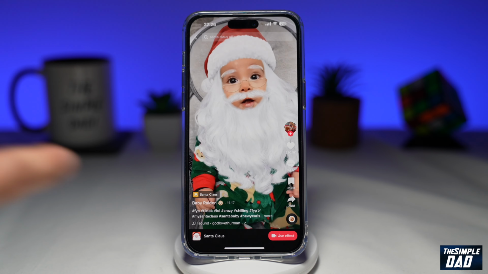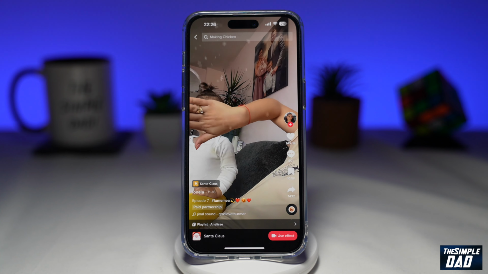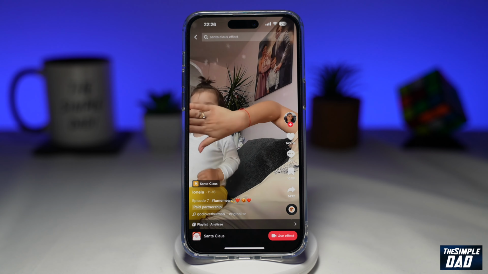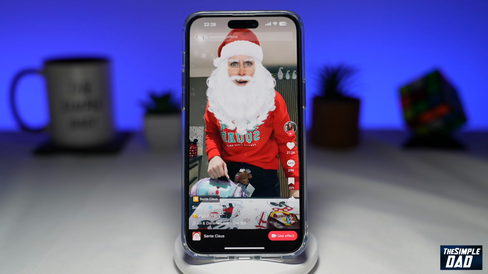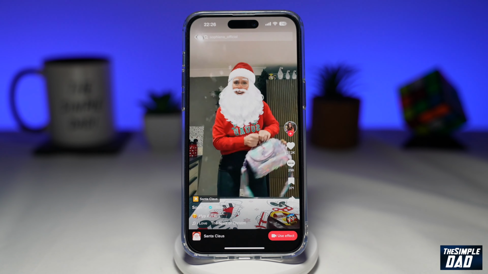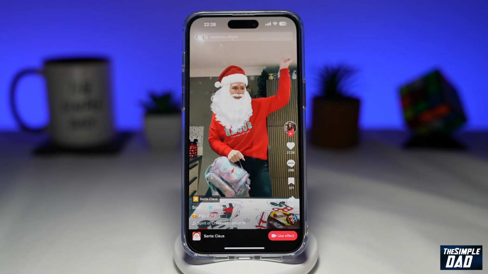So since Christmas is just around the corner, this trending effect has gone viral. The name of this effect is called Santa Claus. As you can see, you can make yourself look like Santa Claus. So let me show you how to get this effect.